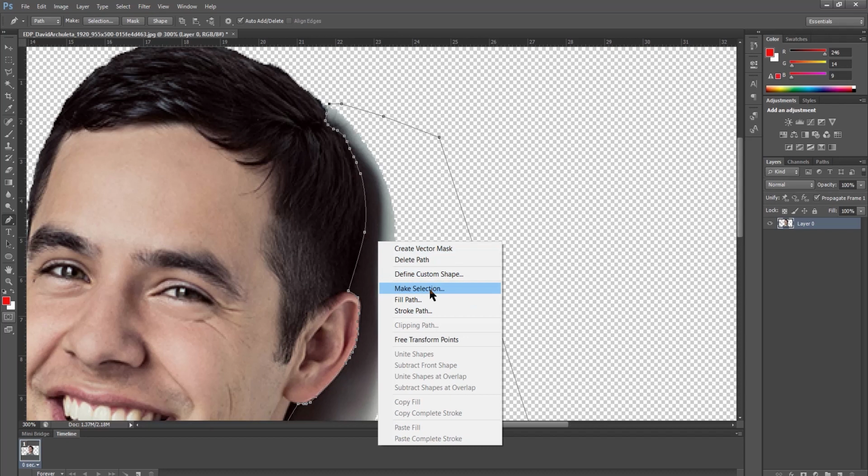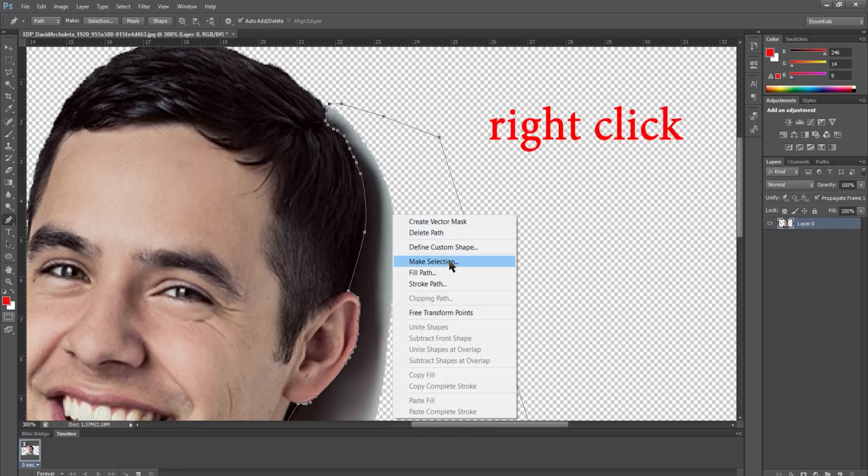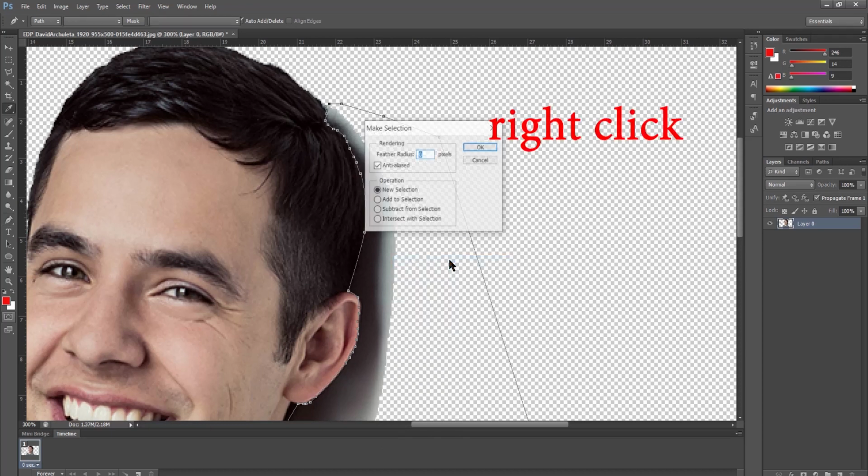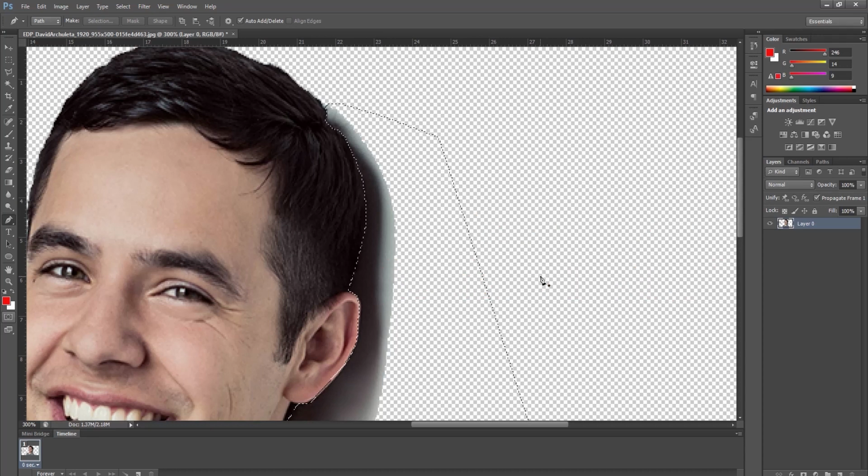Okay, are you done? So now we are ready to remove this unnecessary background. Just right click and then click make selection, 0 anti-alias, and OK. So we can now type the backspace.